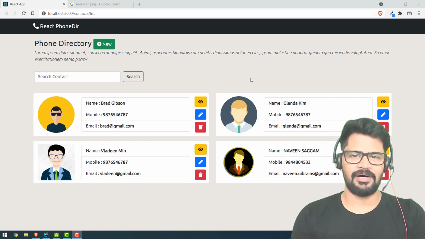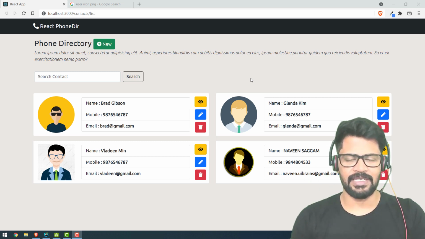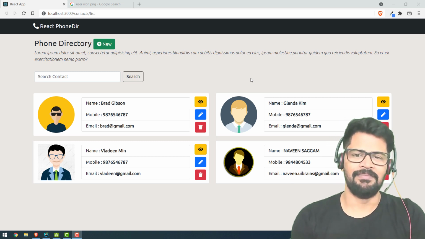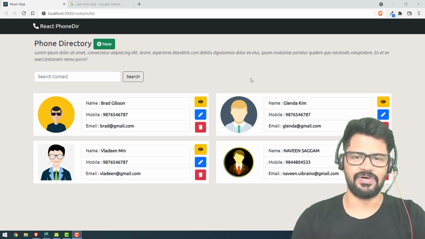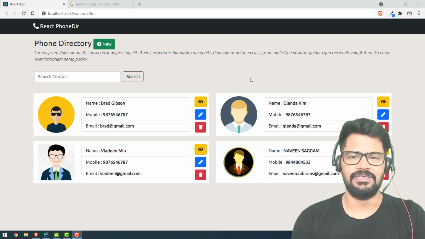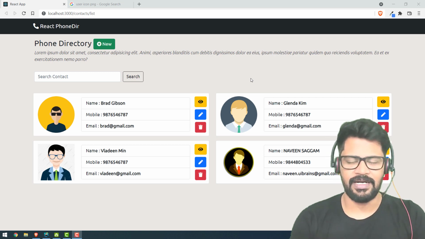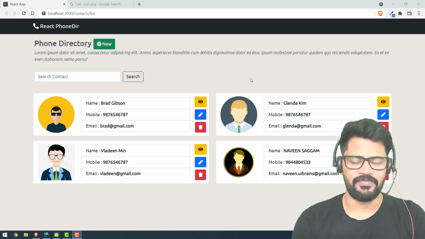Today I came with a new example on React.js. This is called a contact manager application. Here you can create a new contact, edit the contact, view the contact, and delete the contact. You can completely maintain all of your contacts in this application. It can be a number of contacts. It keeps storing them and you can maintain them.